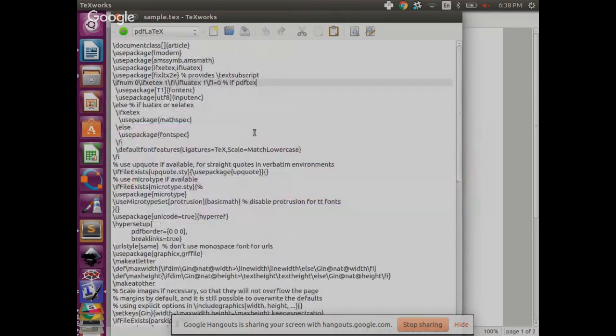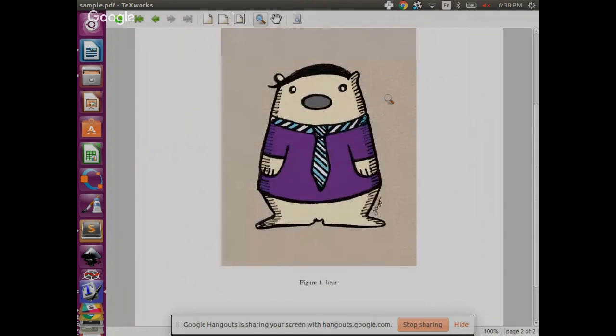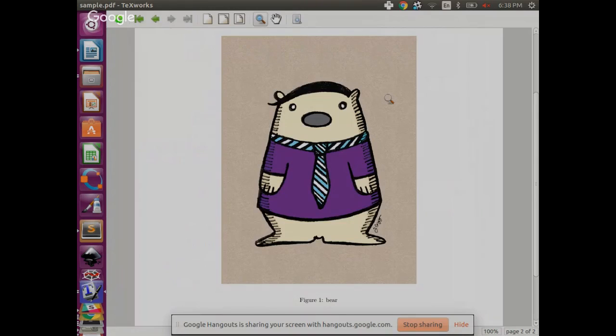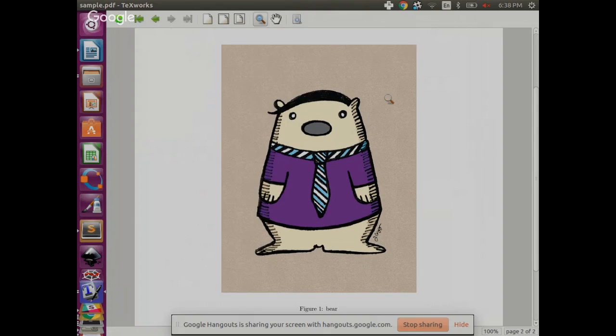What happened to the image? Is it there? Yeah. Oh, it's down. Where is it? Oh, there it is. It was so big it put it on its own page. But look, it's got the figure caption there. That's really nice. So it took the alt text that I gave it in the sample Markdown file and made it the figure caption.